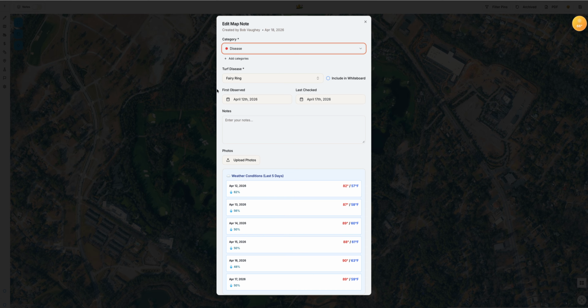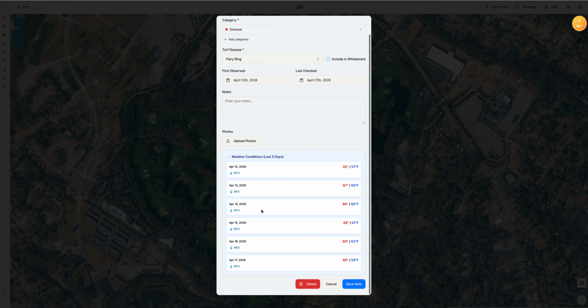So if you mark a disease, a pest, a weed, it'll ask you then to mark what kind it is or what kind you think it is, the date you observed it, and the last checked. You can also enter notes, upload photos. What this does is you'll notice today is April 20th. I set this, but it'll download the last 5 days of weather.